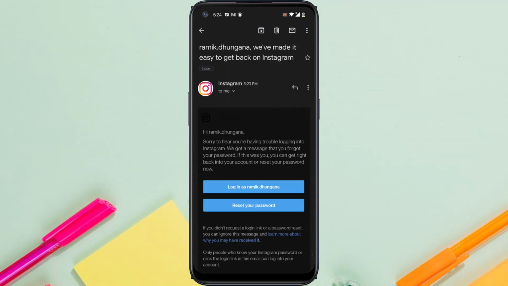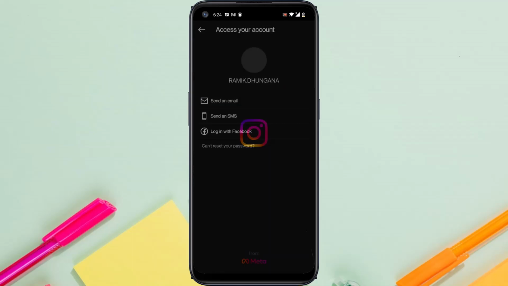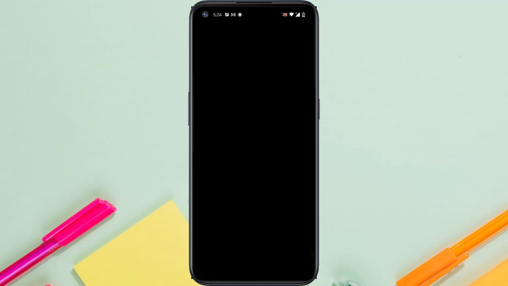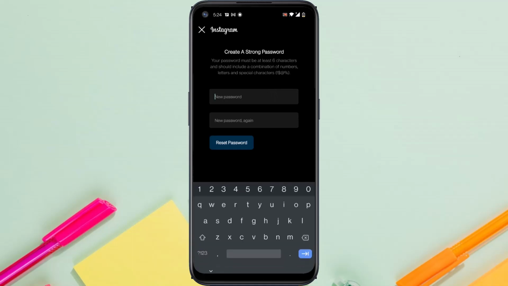And now tap on the option reset your password. Now you can choose a new password for your Instagram account which you can easily remember. So that's how you find your username and your password on your Instagram.